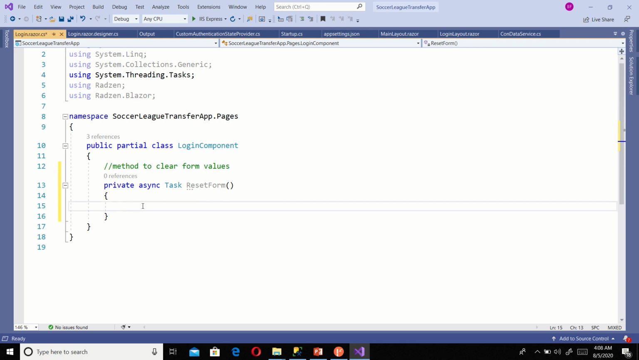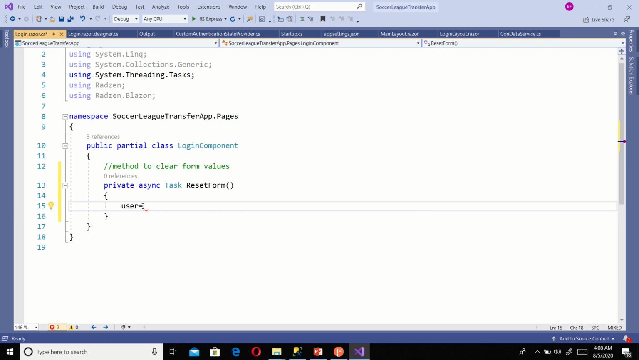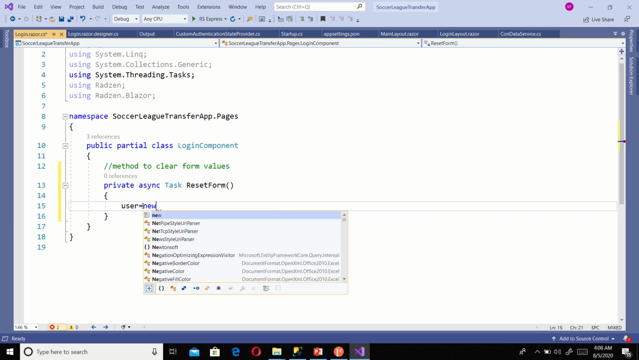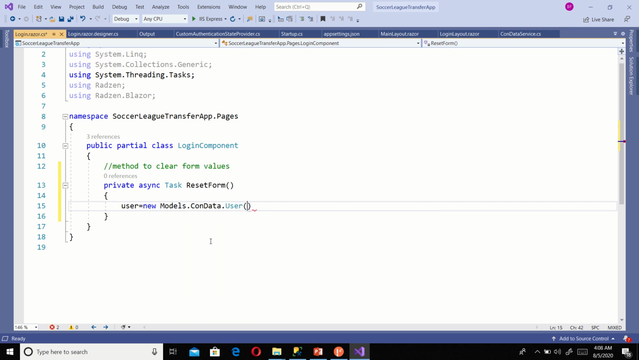So in this method, all I'm going to say is my user object will be equal to new Models.ConData.User. Now, the next thing I'm going to do will be to hook up this new method I've created to my cancel button.